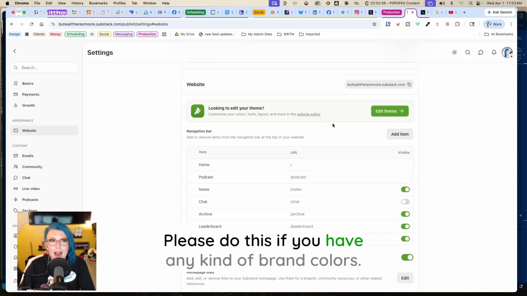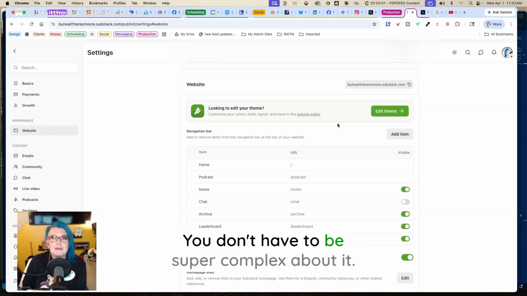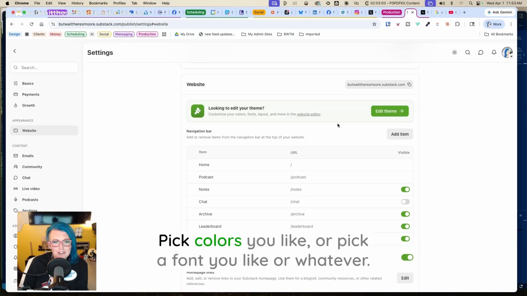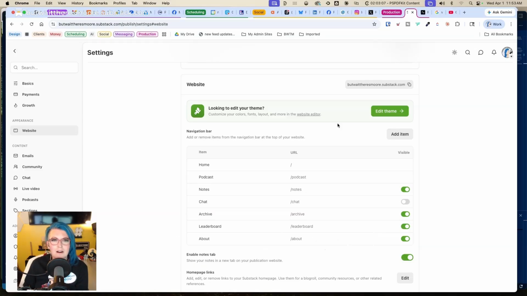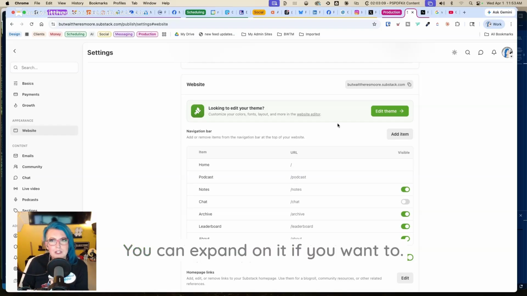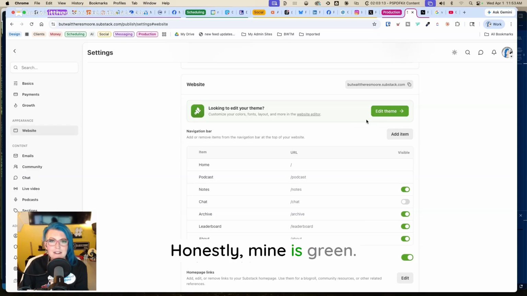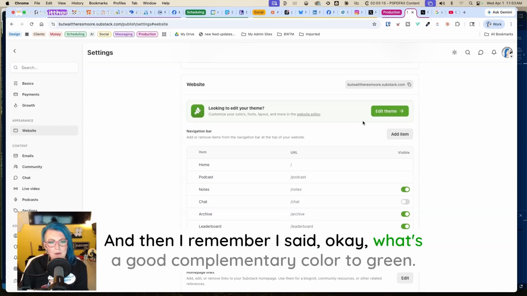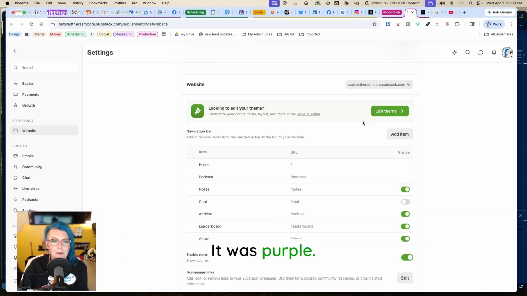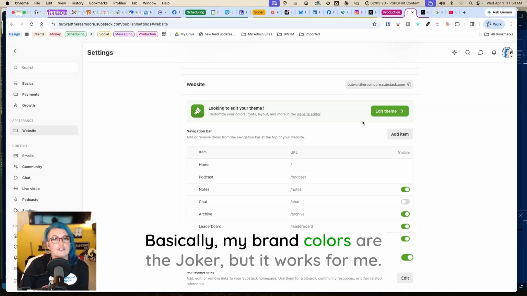Okay. Now, first of all, you can edit your theme. Please do this. If you have any kind of brand colors, you don't have to be super complex about it. Pick colors you like, or pick a font you like or whatever. Just kind of land on it. And you can grow into it. You can expand on it if you want to. Honestly, mine is green. And then I remember I said, okay, what's a good complement color to green? It was purple. Basically, my brand colors are the Joker. But it works for me.